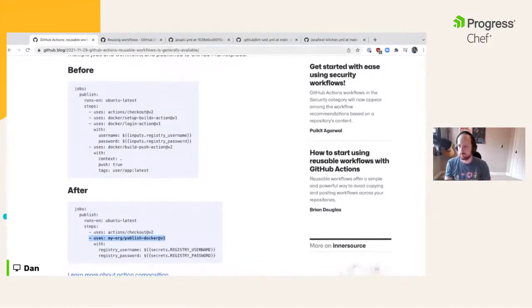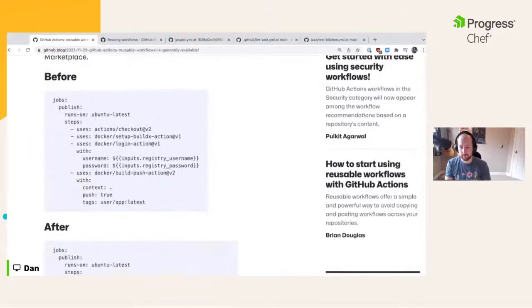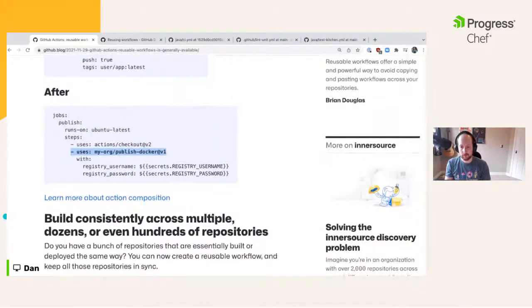So run down the bottom here. If I can scroll down, we see steps uses actions checkout. So that's go to github.com/actions/checkout and use that published GitHub action. Now, if we want to use a reusable workflow, we can do the same thing, really. So it's kind of very similar but very different.